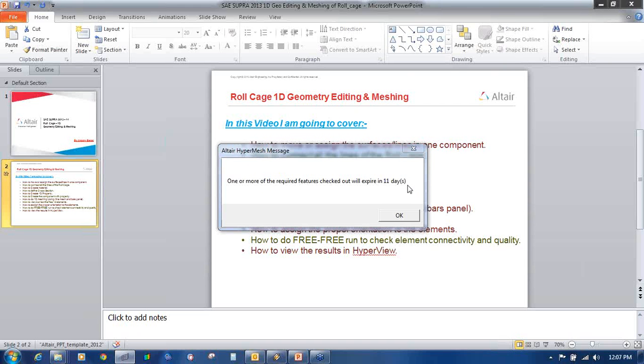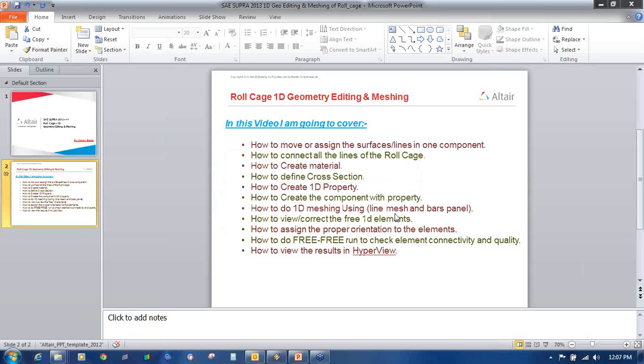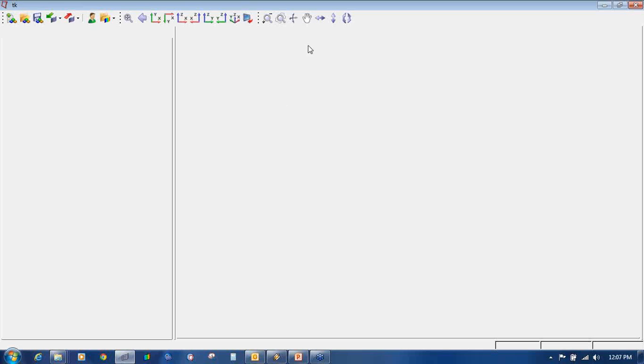This type of message appears: one or more of the required features checked out will expire in 11 days. So this is the license message, that the license will expire in 11 days. Click OK. It is not an error. Just click OK. It will open the HyperMesh GUI.